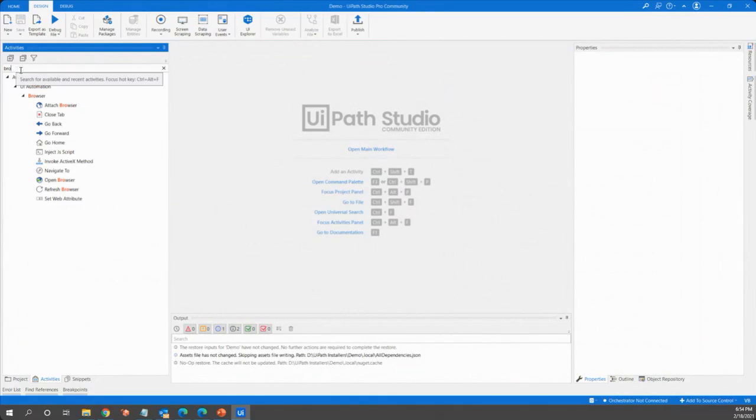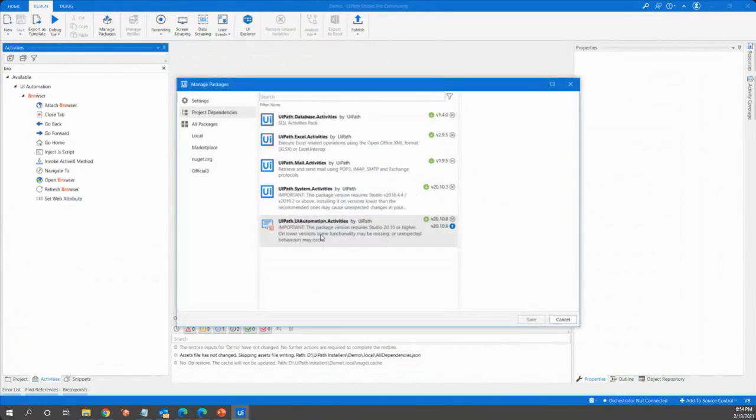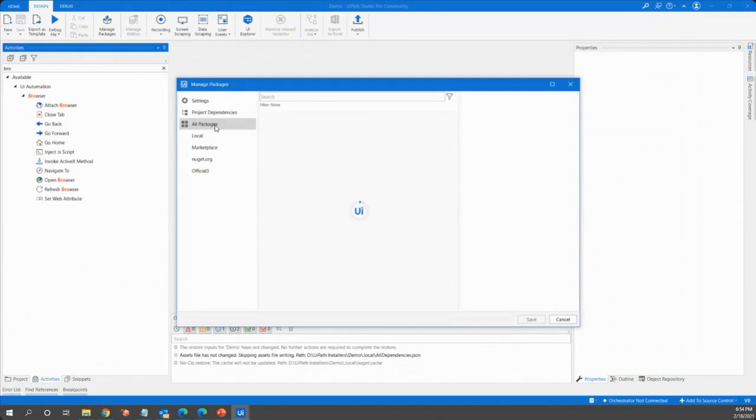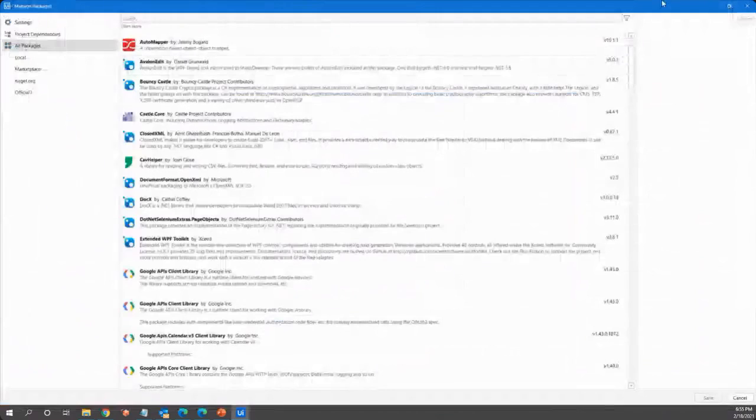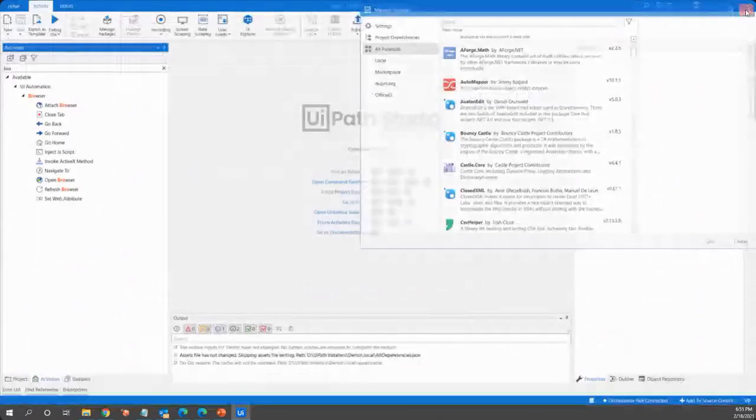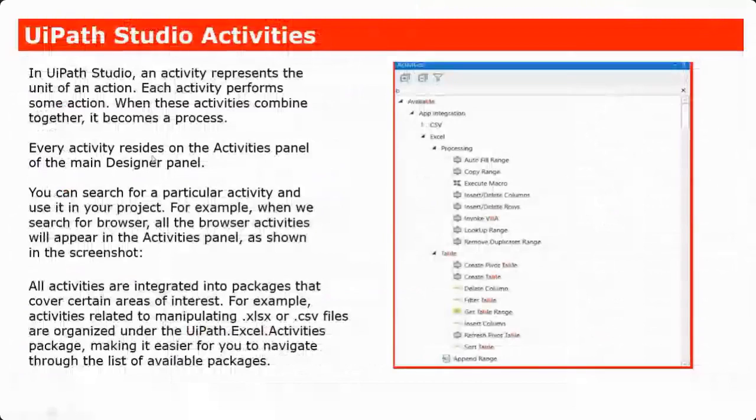So you should be able to search all the activities which are available here. And these will be available only if that package is imported. If the package is not there, you first need to install a package from here. And once you install a package, then only that activity will be available. I hope that's clear to you. So let's close this one, minimize this one, and jump back to the PPT.